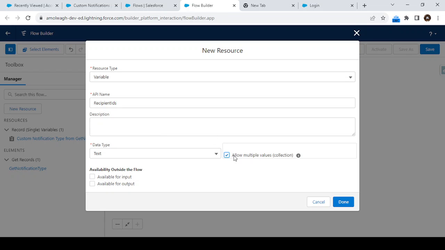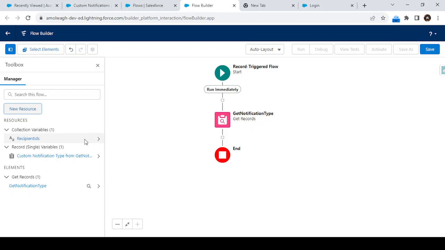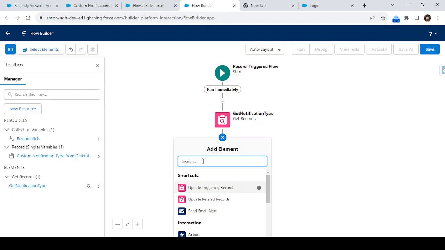So we mostly have to pass the recipient IDs as a set or list. So that's the reason we are going to define it as a collection. So let's make it available for input and output. Click done. So we have this variable ready. Now we'll add the owner ID to this set. So just click on this option and click on assignment.